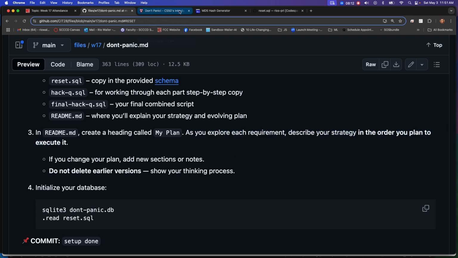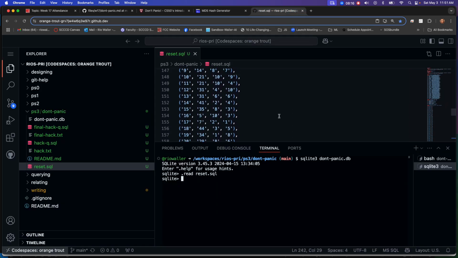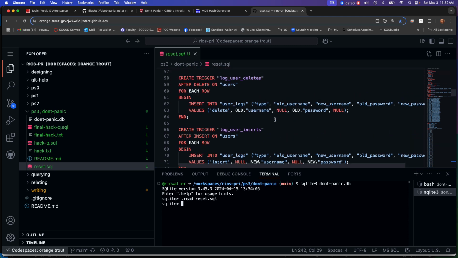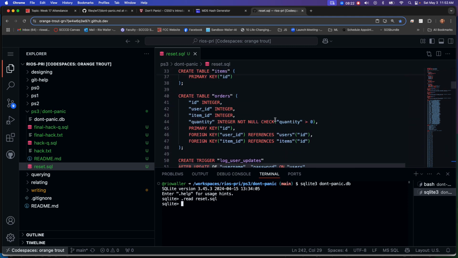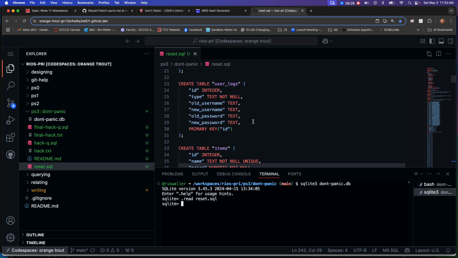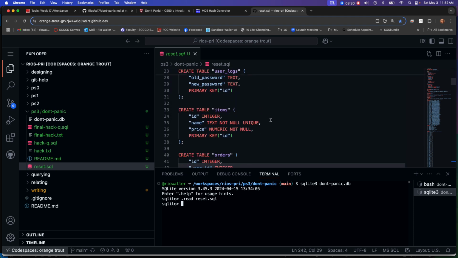So if I was to do that, I'd come over here and look at, let's go back up to the actual database itself. We can see there are triggers in here, right? So we see the tables. We know that we're not dealing with the orders and the items. We're dealing with the users and the user logs, okay?